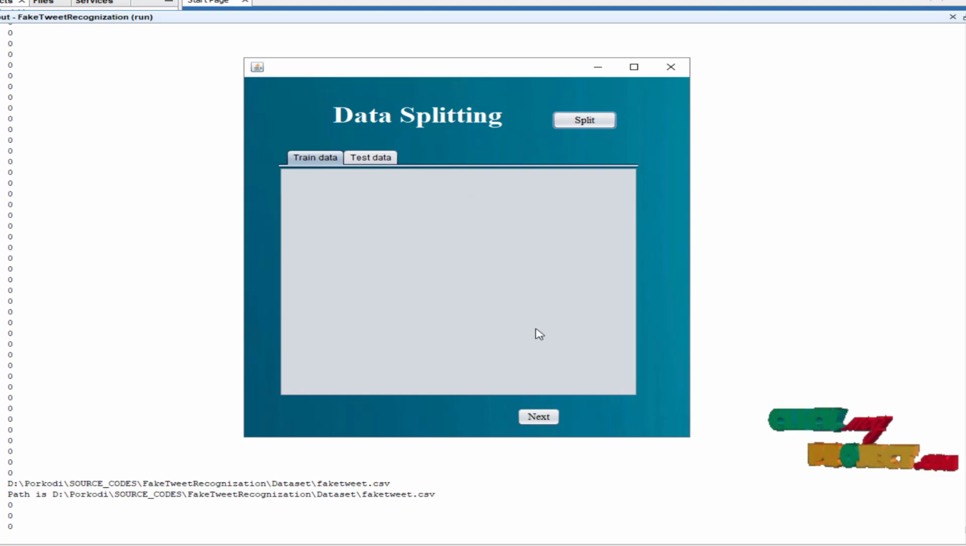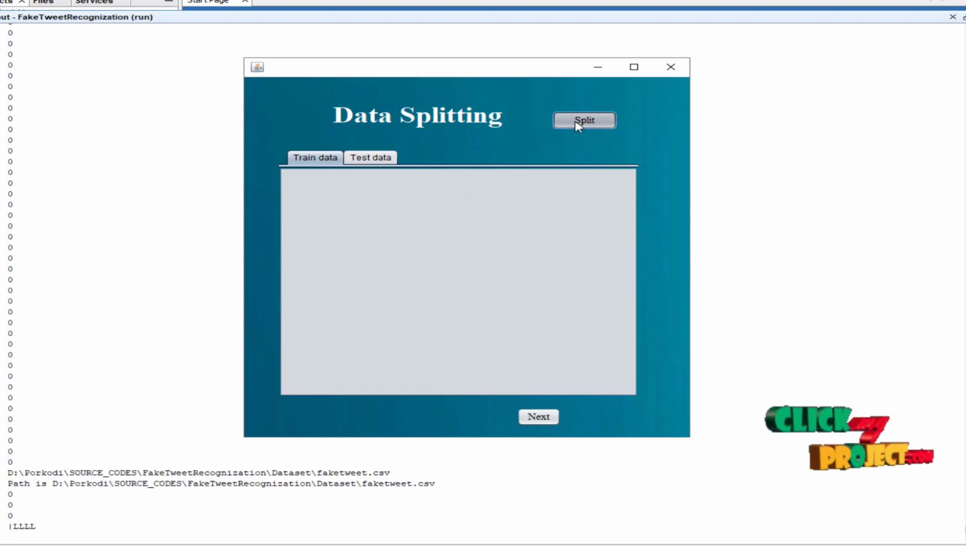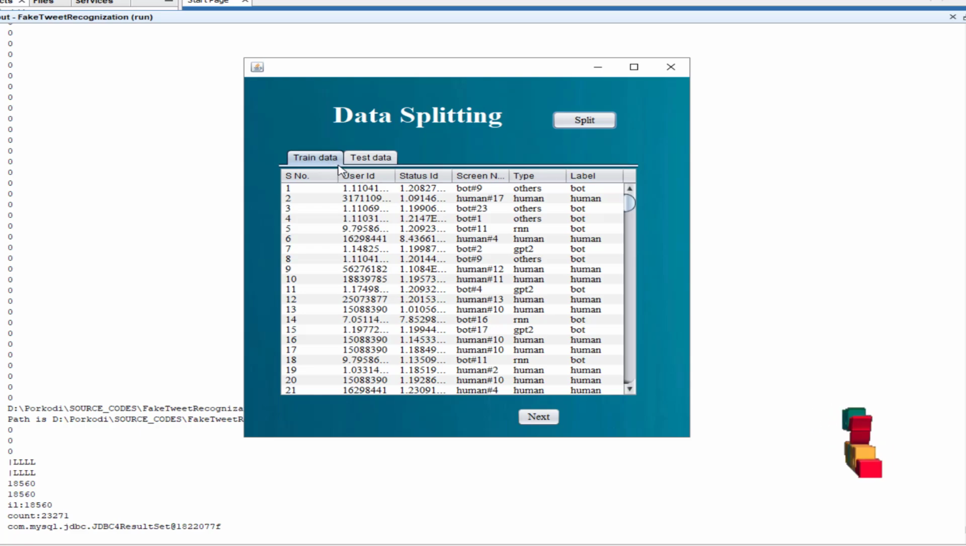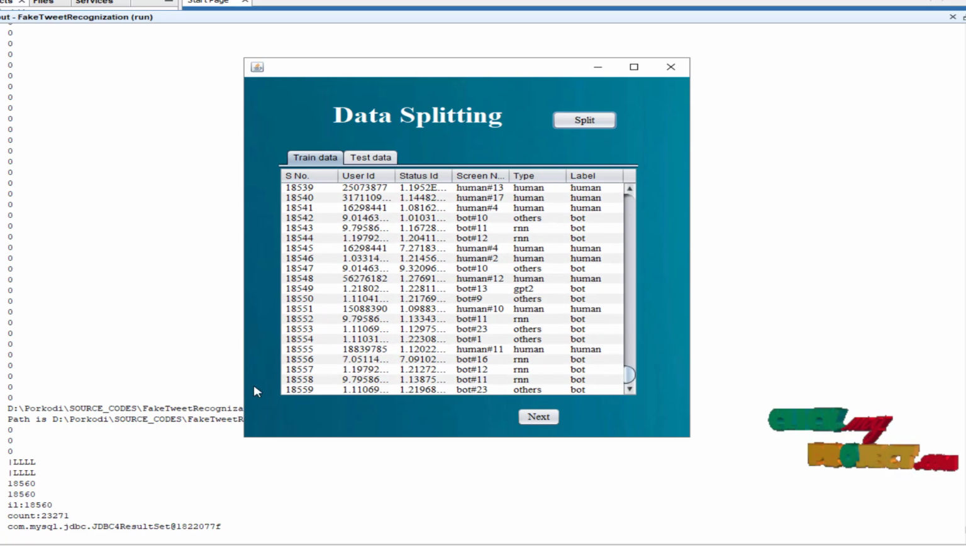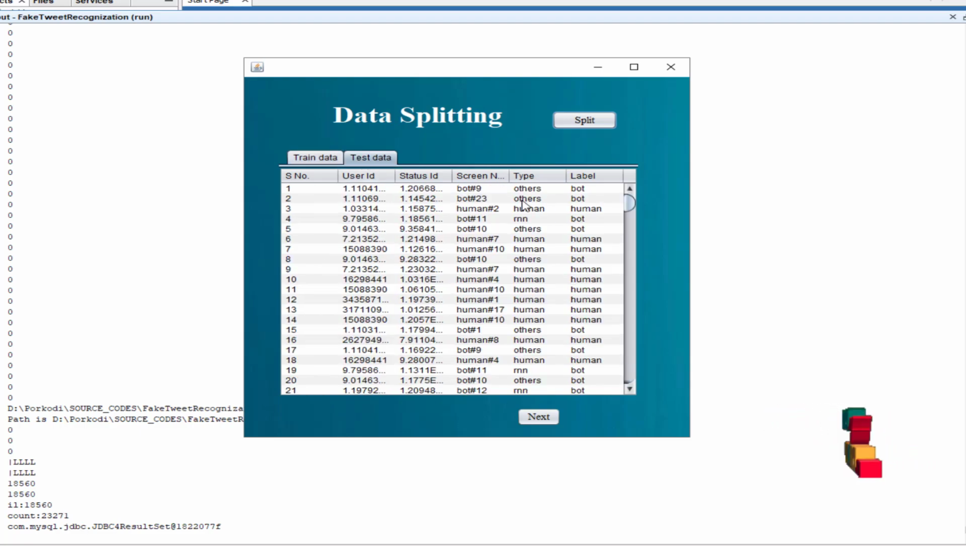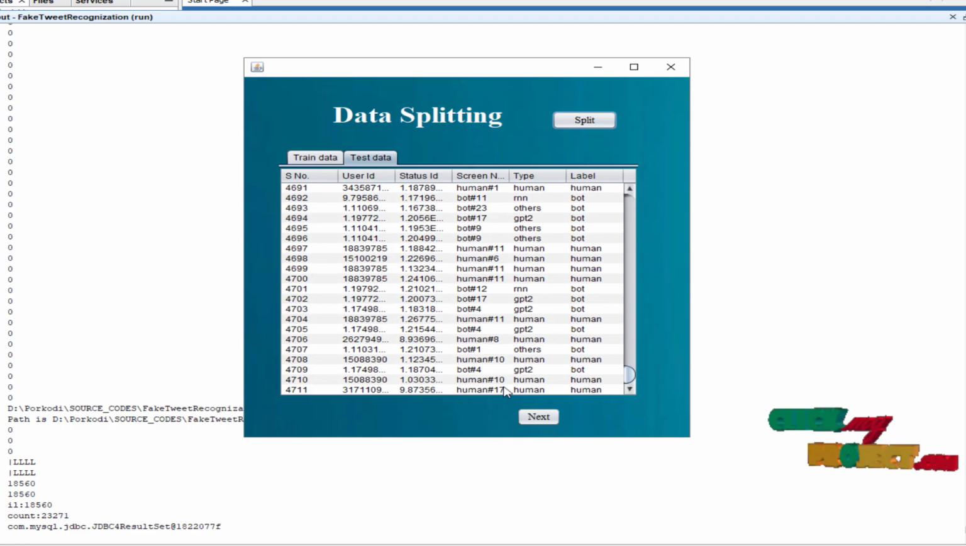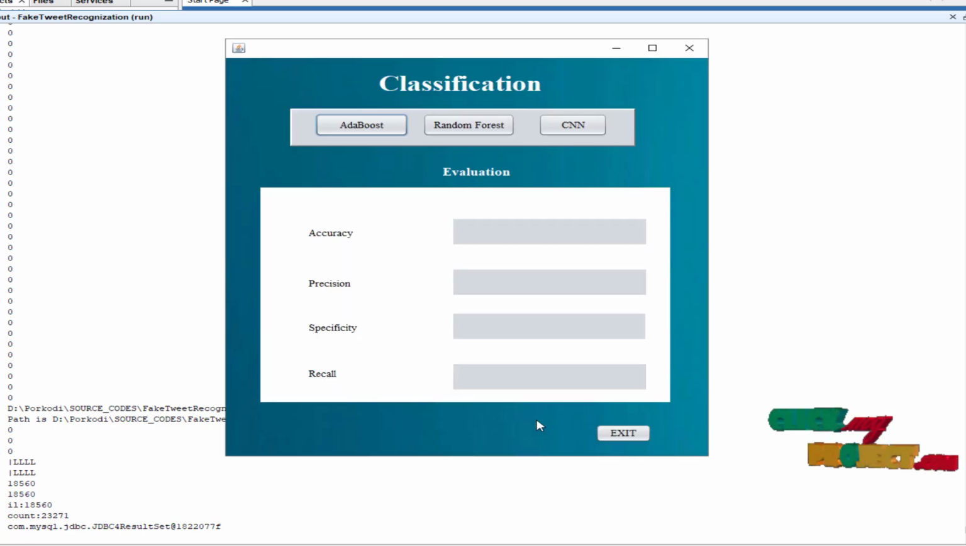It is the splitting module. You may click the split option. You can see 80% of data is used for training purposes, and the remaining 20% of data is used to evaluate the performance of the trained model. You may click the next option.